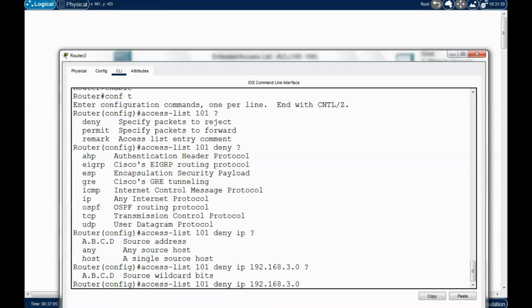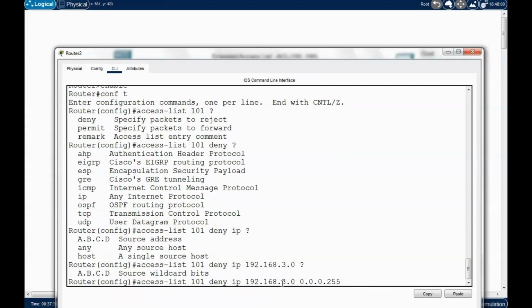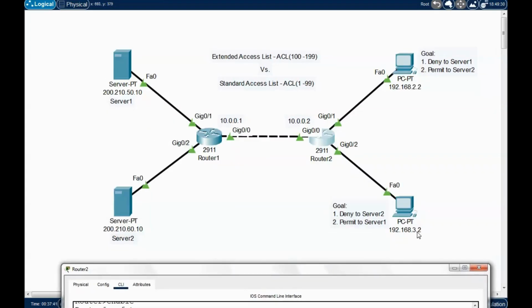We need to put the subnet mask, because it's A, B, C, D, right? And it says in here source wildcard bits. Meaning, instead of putting the subnet mask like this, 255.255.255.0, we need to use the inverse. So the inverse format of the subnet mask is the wildcard, 0.0.0.255. Okay, and it's on the three networks, so definitely this is covered, since it's on the 3.2.